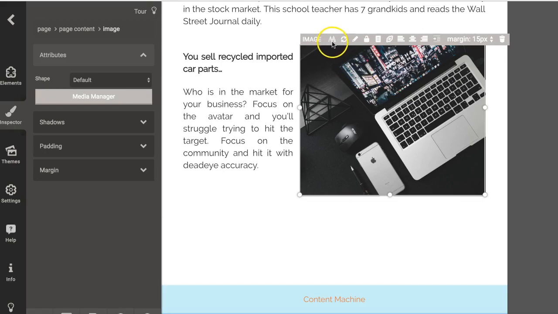Don't forget that you have the media manager under this button and the media editor on this button. Okay, powerful tools inside of Designrr to make the best reader experience possible for you.